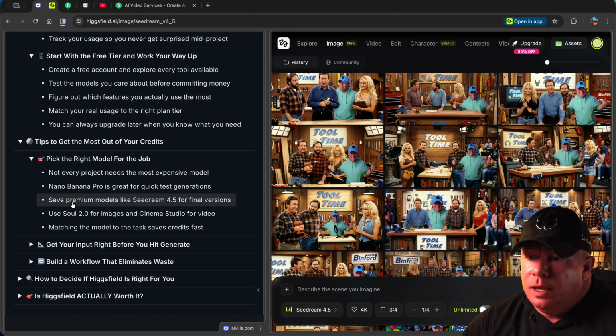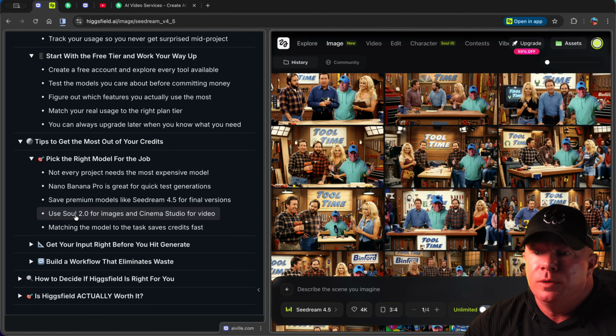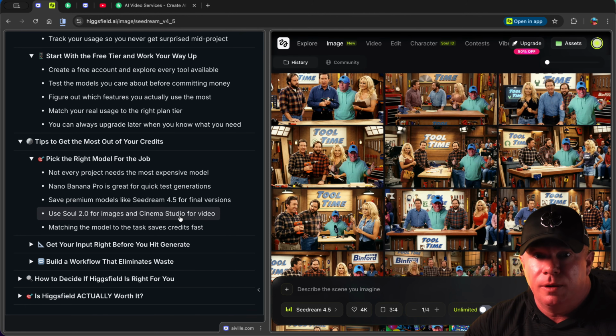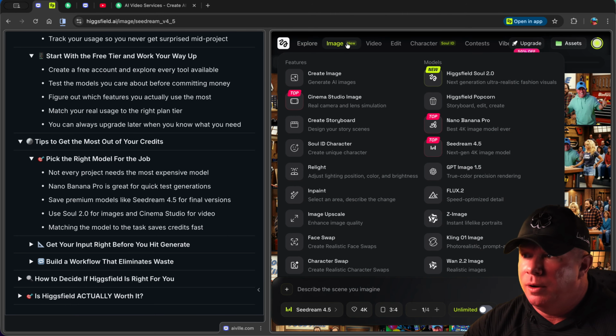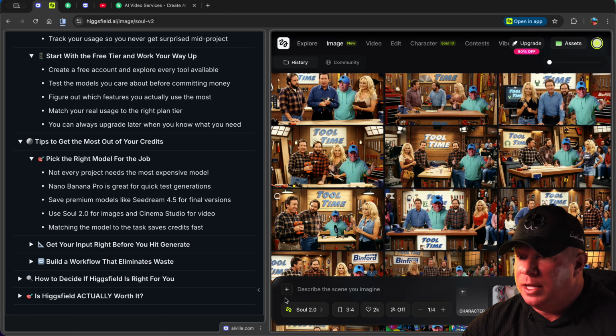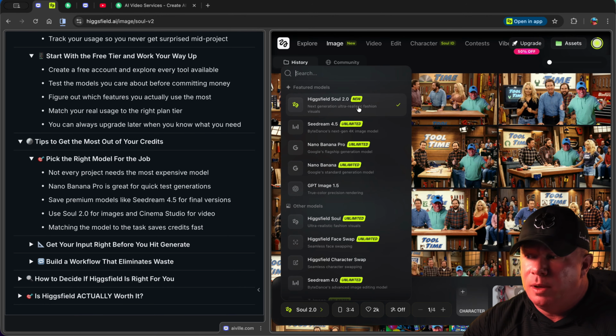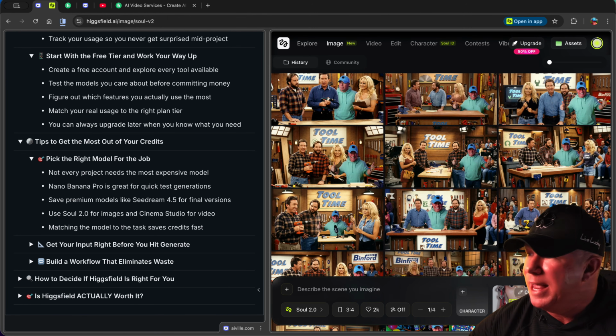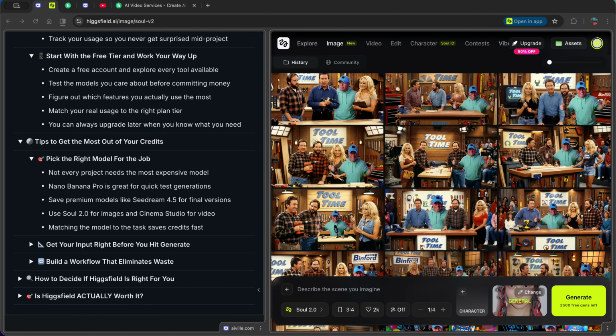All right. I also recommend playing around and experimenting with Sol 2.0 for images and Cinema Studio for video. Like you saw earlier, those are two new platforms they just came out with. To find Sol 2.0, you move your mouse over image and click on Higgsfield Sol 2.0, and then it'll take you there, where it's just now going to be what's chosen. And then you can actually check this out. Since Sol is their own in-house image generator, look at this. I can actually have 2,500 free generations with Sol 2.0 without spending any credits at all.